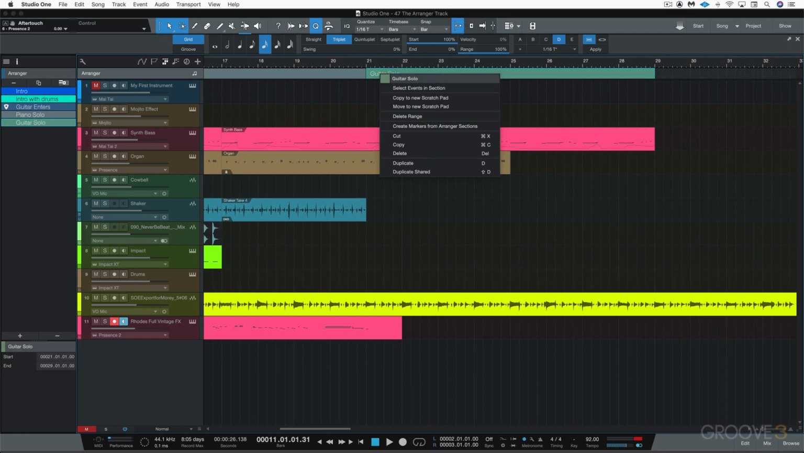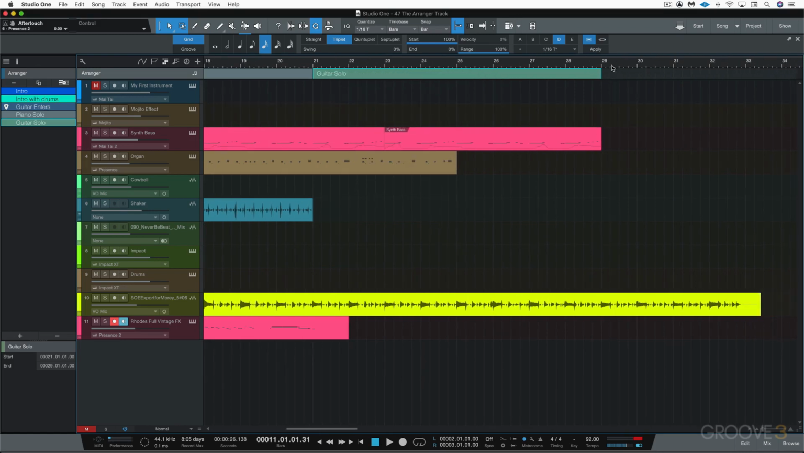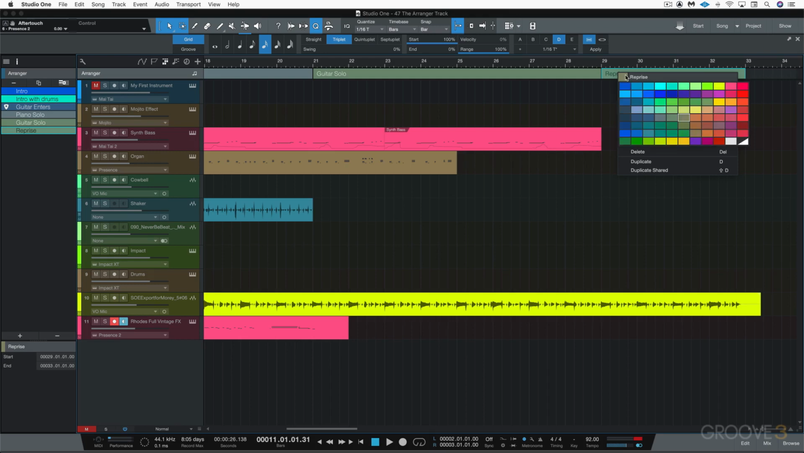And then after that, maybe I'll add one last little section. And again, I'm just going to hold down the Command key and Control on Windows for 4 bars, and right-click and call it Reprise, and then maybe change the color so it's a little more different than the one before.